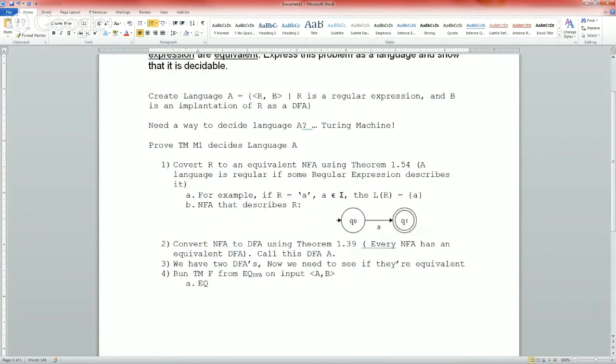So EQ DFA equals A, B. A and B are DFAs, which means the language of A equals the language of B. And oh, sorry, I forgot to mention this is in Sipser's theorem 4.5. Sorry.